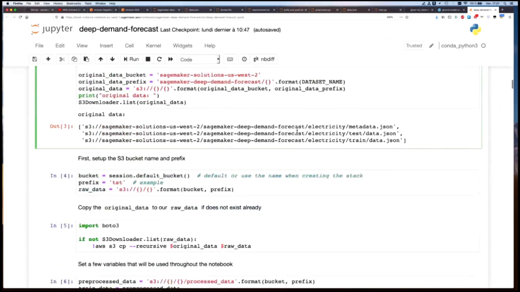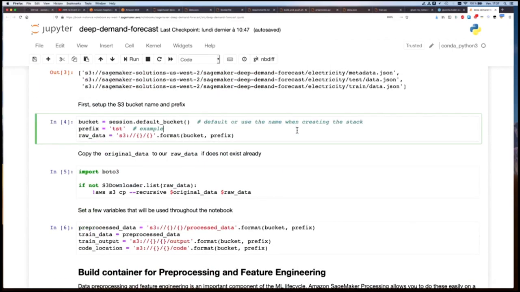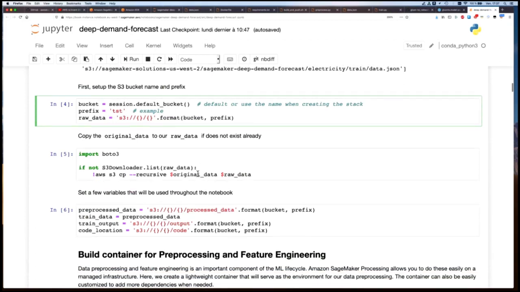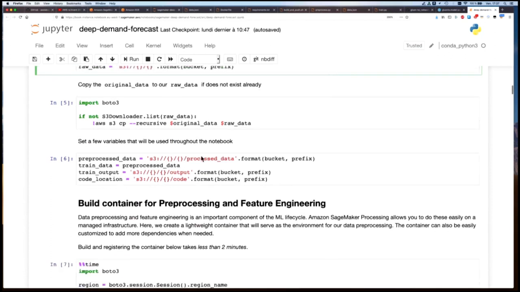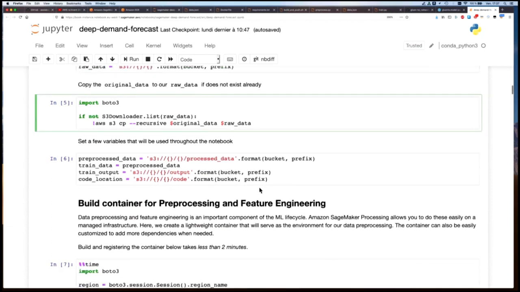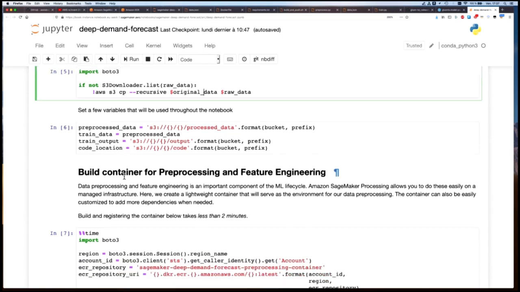So grab that. And of course, we need an S3 bucket for our SageMaker job. The easiest way is to use the default bucket, but you could use any S3 bucket that you have access to, of course. So we're going to grab that data and copy it to our S3 bucket. Define some standard locations for the training data, the training output, and a few more things. Okay. So now we're ready to go.